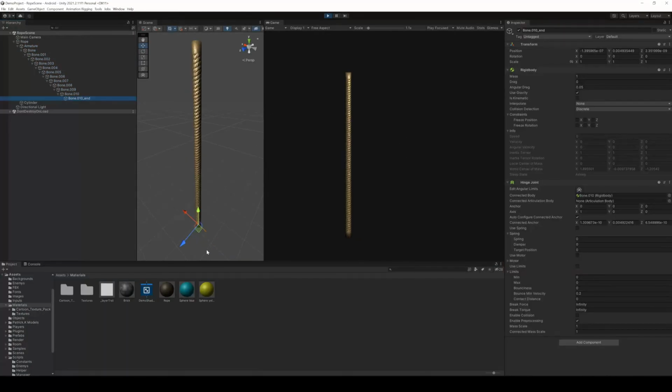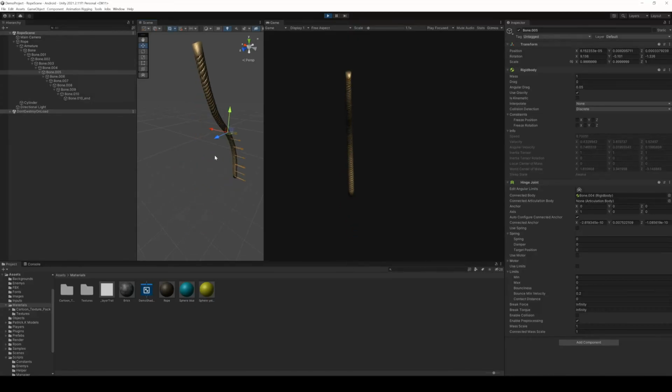So if we enter the play mode, we already have a working rope. If you drag the end of the rope, it starts swinging. And if you drag the middle of the rope, it swings too. And also, if you drag it more, it swings more.